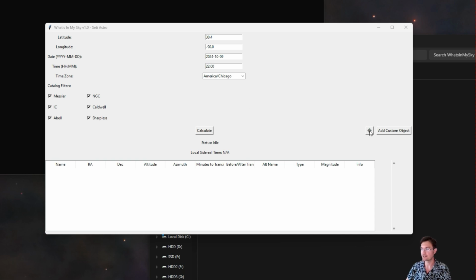There is a little gear icon over here. Right now it's set to 100. So that means when it populates the table down here, 100 different objects will show up for you. And they're all going to be sorted by minutes to or from transit. So right now our observation time we have in at 2200, so it's going to list the objects closest to transiting at that time of night for you.